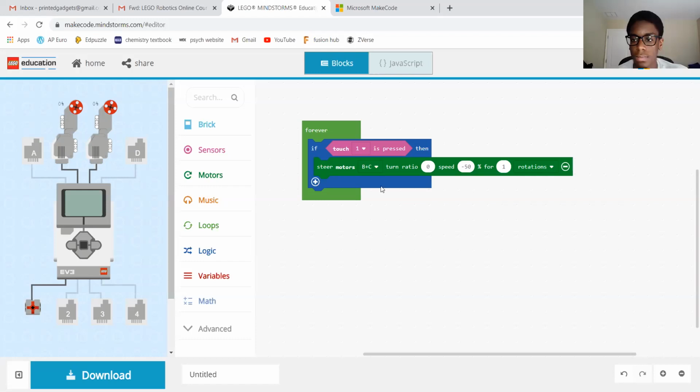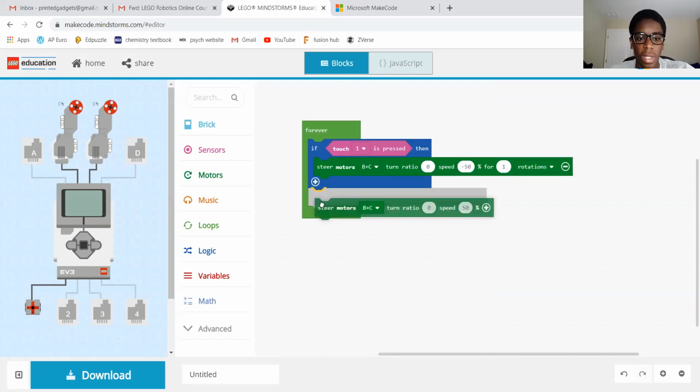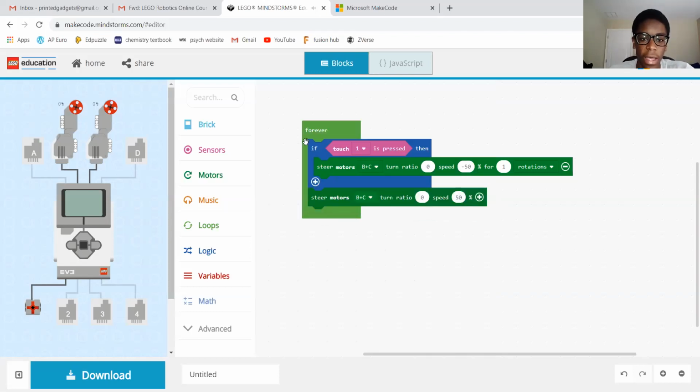All right, so now I'm gonna go back in my motors tab, and I'm gonna take another steer motor block, and I'm just gonna put it at the bottom, so after our little if statement. And I'm also going to press the plus button. And I'm going to type in just 1 rotation.